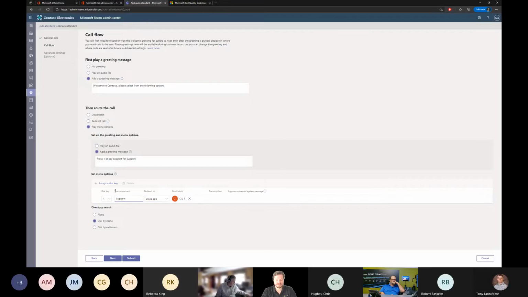And this voice command piece here is going to give the caller the ability to say what they want. It's going to recognize their voice and take them to that specific piece. Our directory search, we can leave that off, or we can do dial by name or dial by extension. And these are scopable and configurable too, per auto attendant. So for each and every auto attendant, you can scope who in the organization you can contact, not just everybody in the global address list.